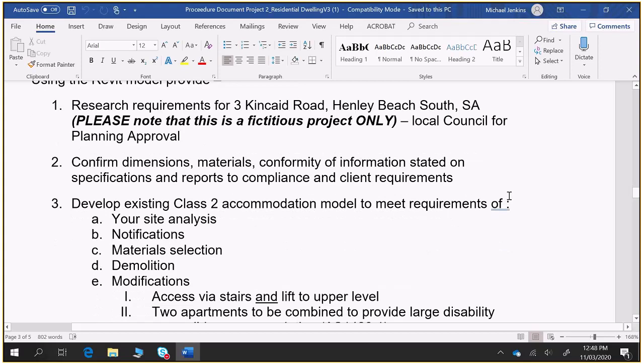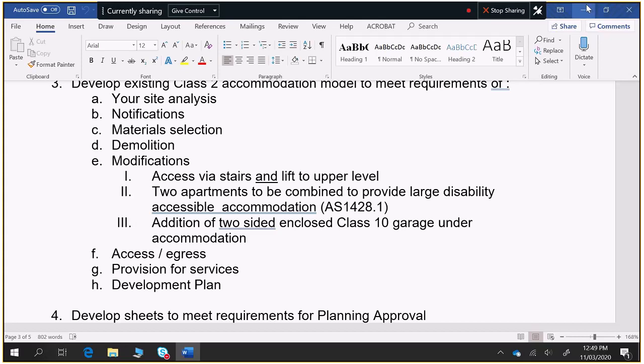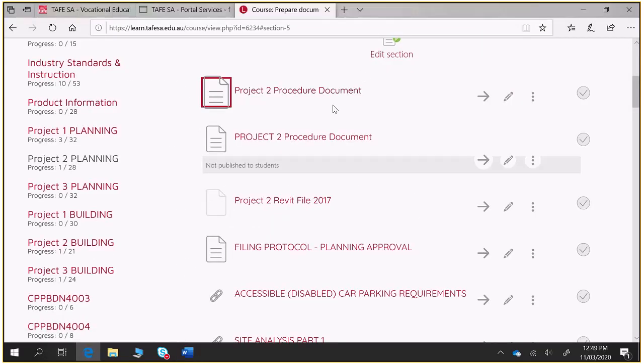So, is there a question? Do we have a site plan so we know which way it's facing? Yes, you get a site plan. Let's have a look at the learn page. I need to refresh my memory on that.